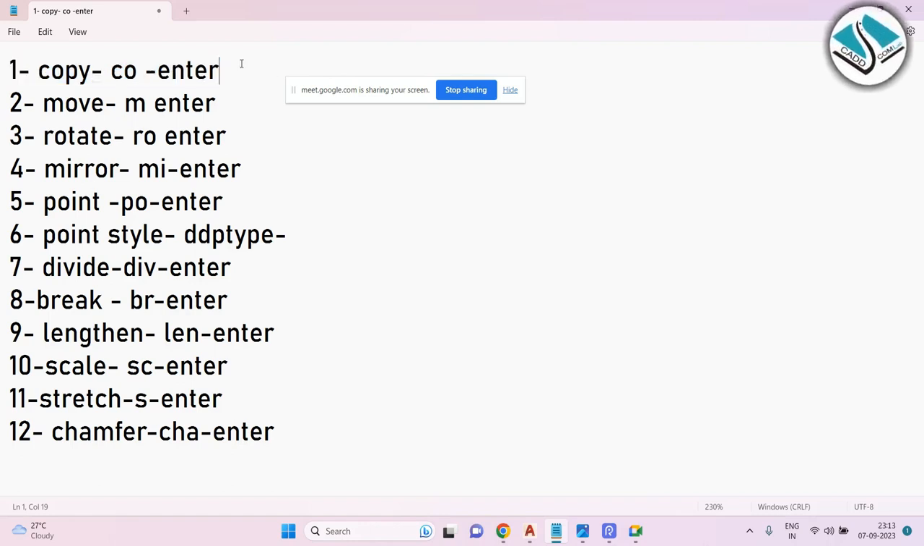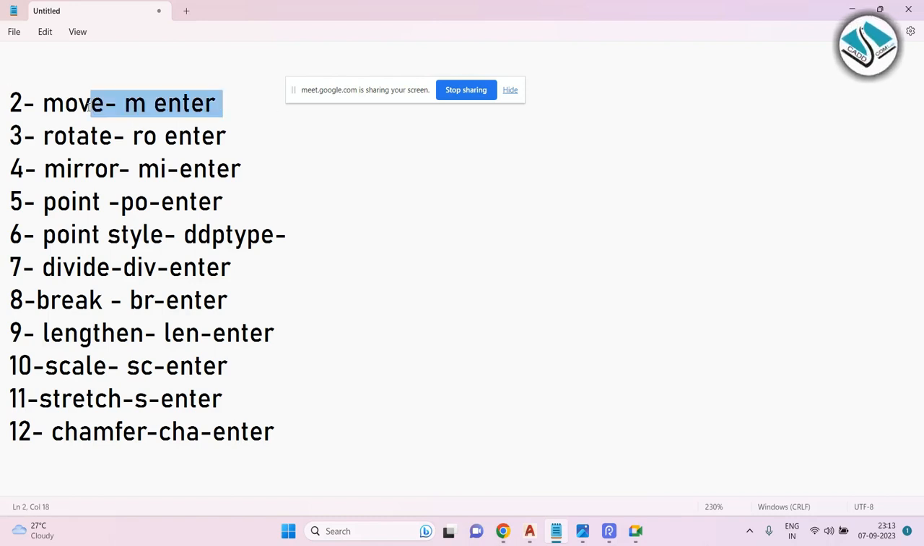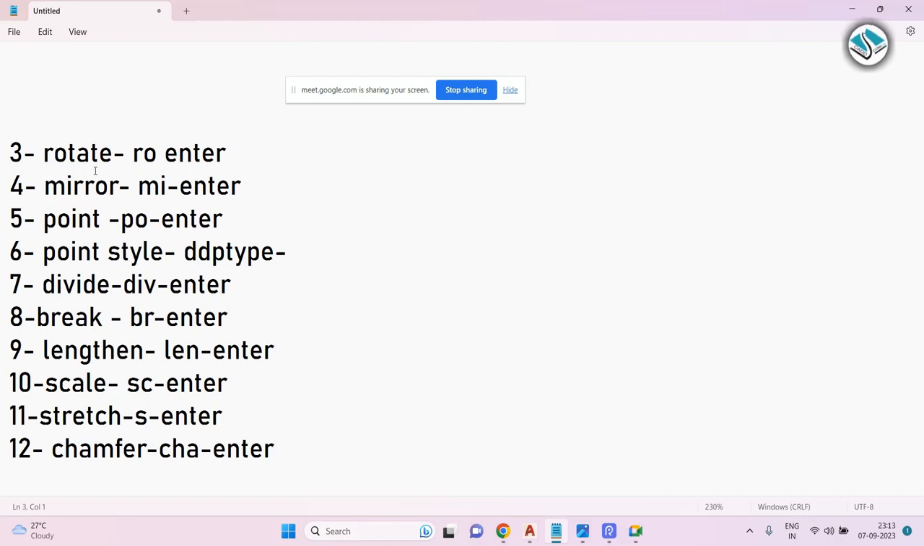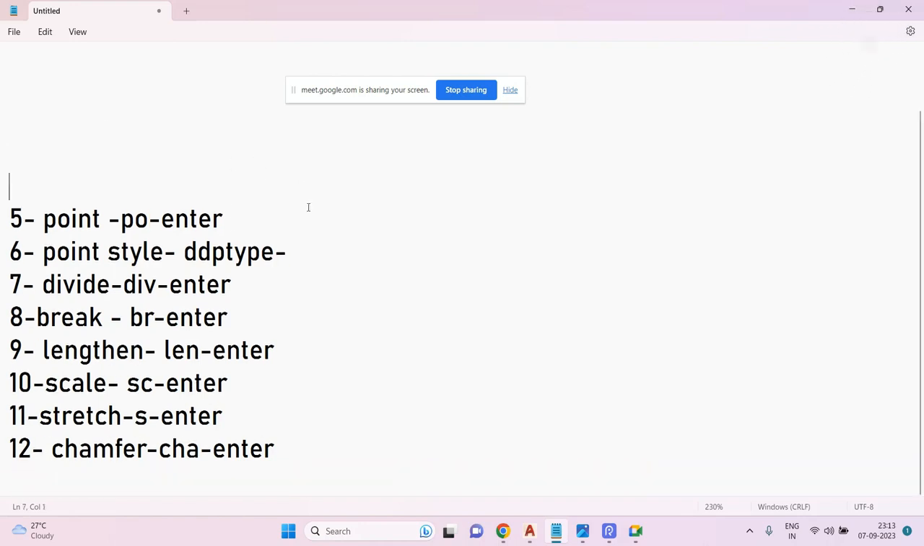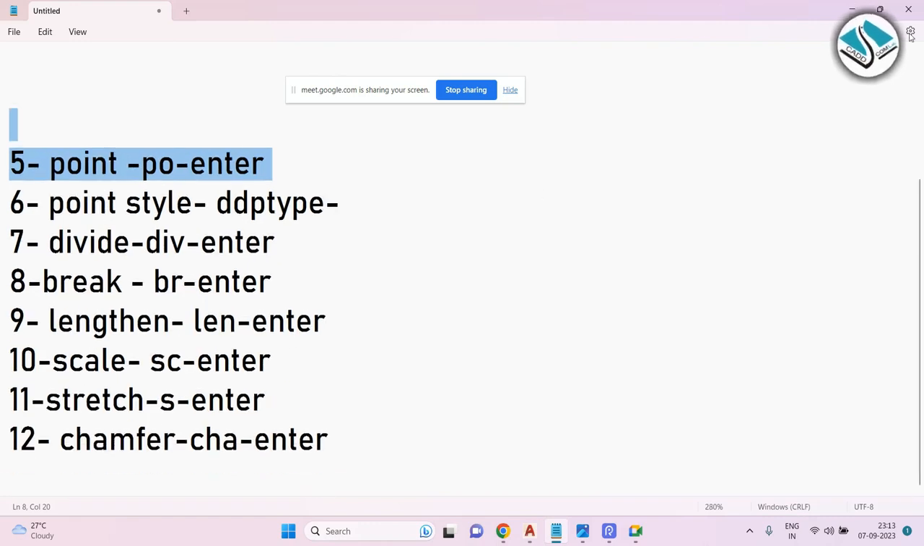Yeah, sure. So we will skip some commands like copy, which we have used in our drawing. Move is simple. Okay. Yeah, also we will put this. Rotate, you know this. Yeah. Mirror also. Move, mirror. Point. Yeah, point.